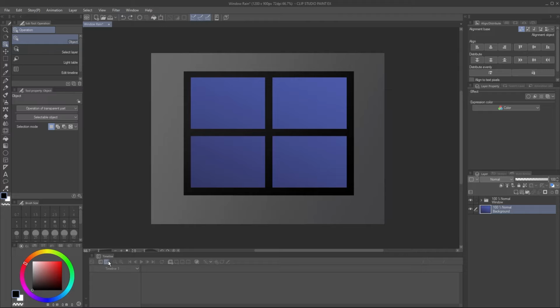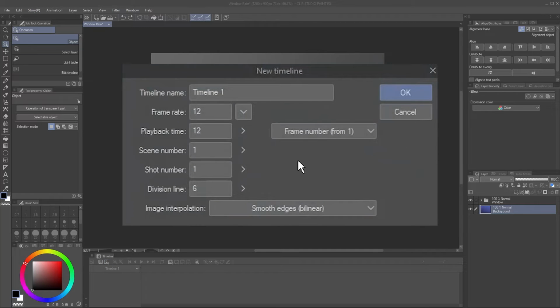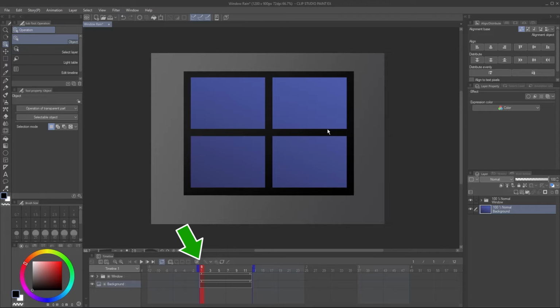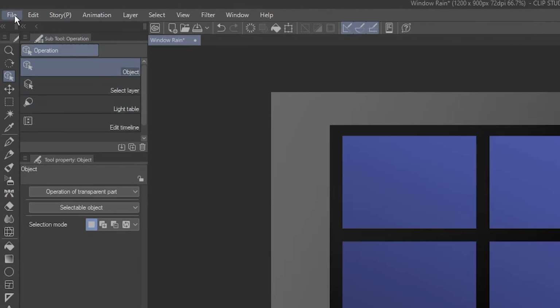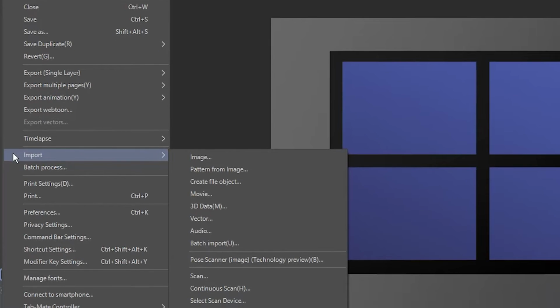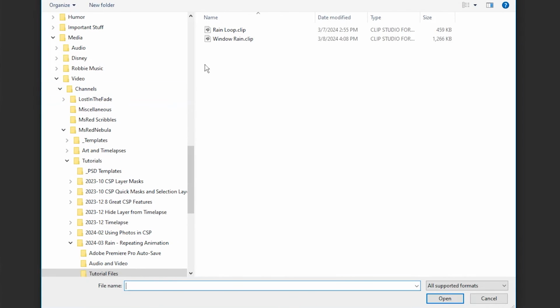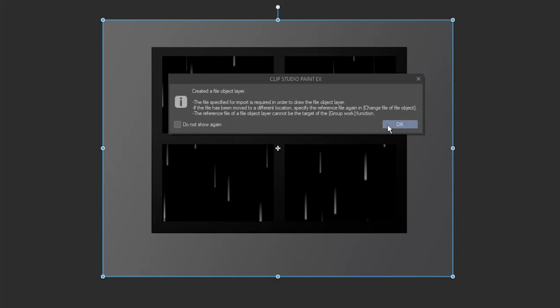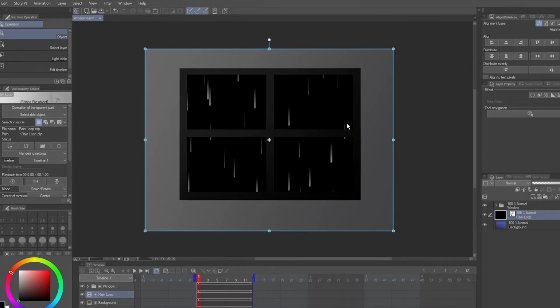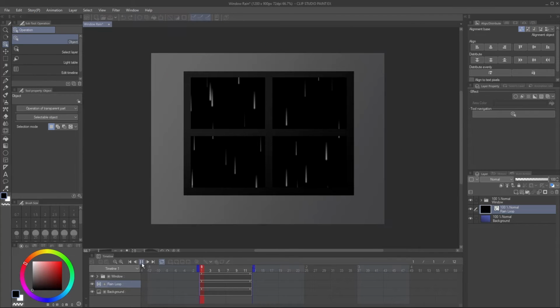First, click New Timeline, and again, we'll add a timeline with a frame rate and playback time of 12. Make sure you're on frame 1 and go to File, Import, Create File Object. Find and select the rain loop file and click Open. Click OK if you get this message. When I hit play, you'll see the file object includes its animation.